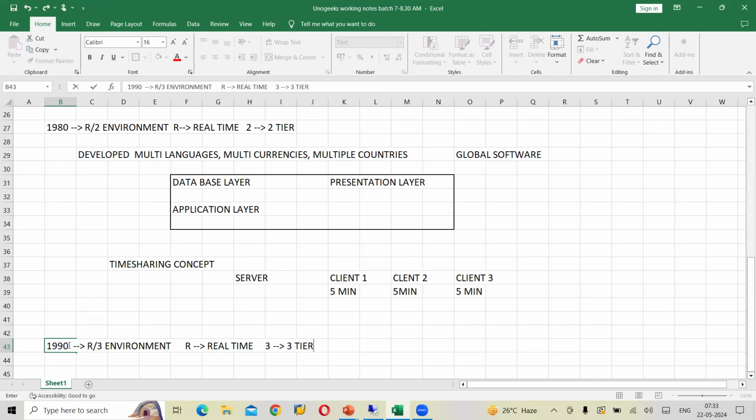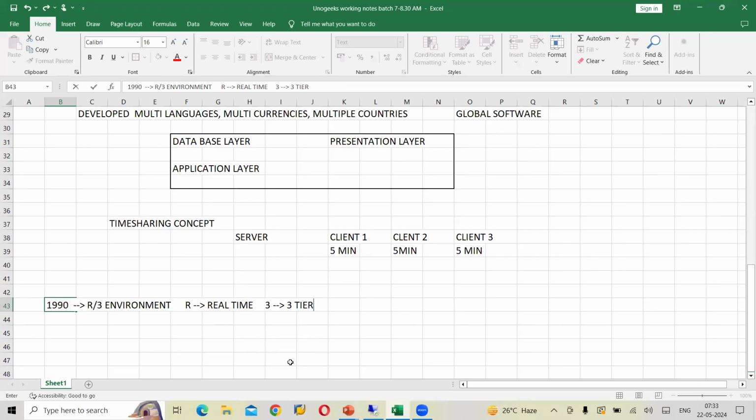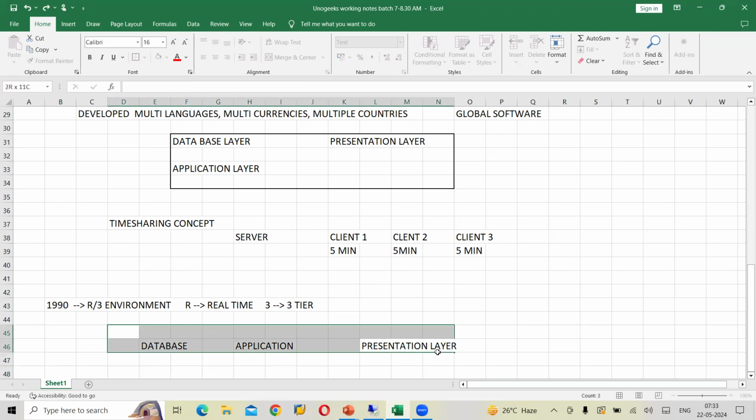Three tier, or 3 servers. So here what they have done is they have separated the database layer separately. They have separated the application layer, and they have separated the presentation layer. These 3 layers are separated.